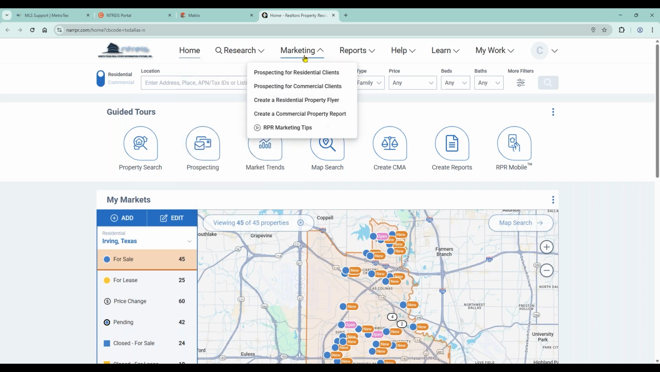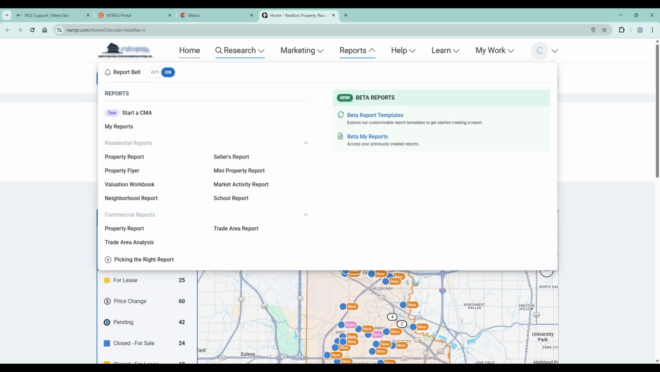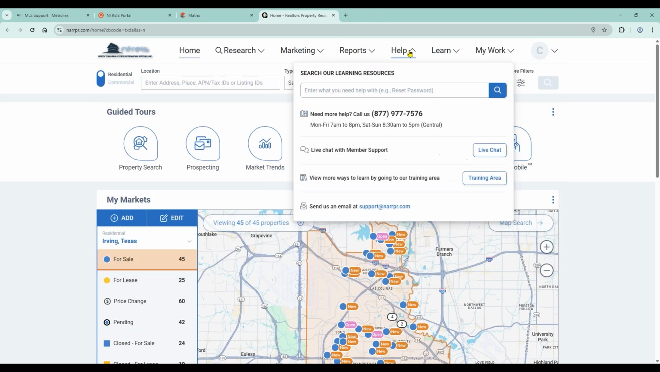We also have a marketing section with different tools for marketing. You have your report section, and we will be looking at these in different ways throughout our class. I'm just pointing out the different sections. Reports, if you need to generate any reports for residential or commercial, or if you need to look at any existing reports that you've already generated, if you need to download them or rerun them, you have all your reports in that section. They also have their own help section.